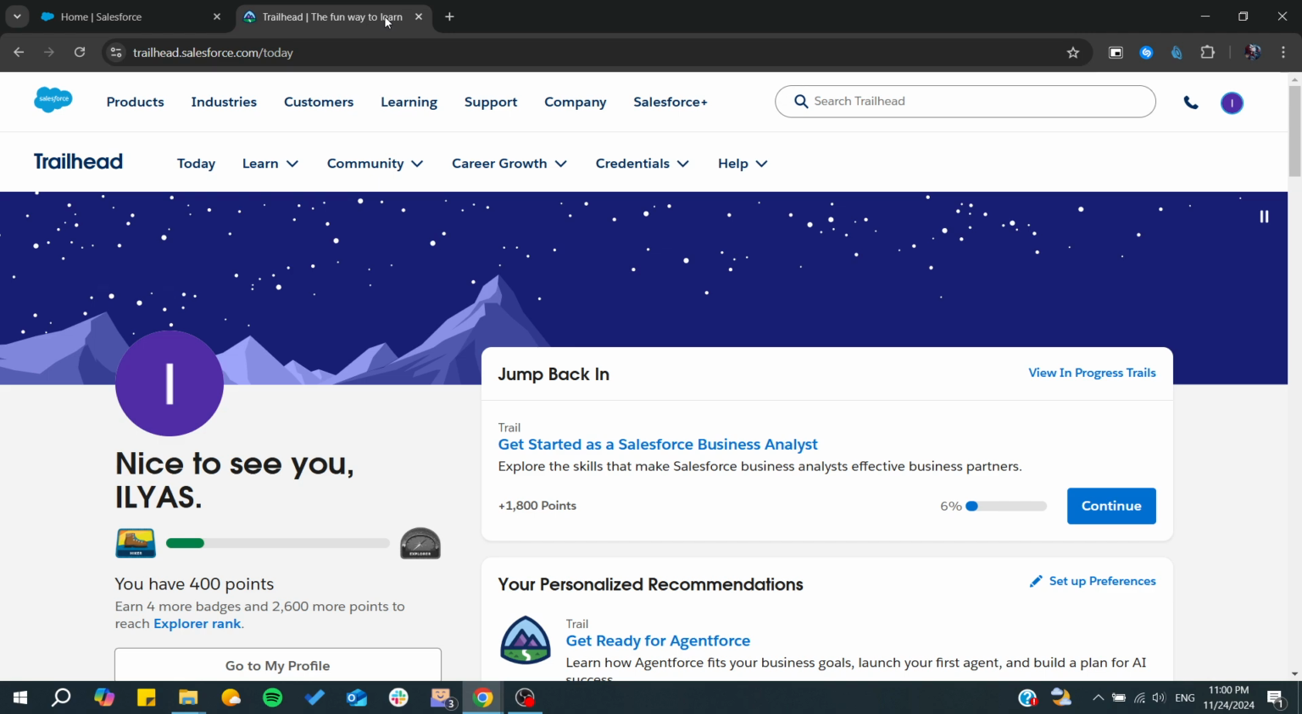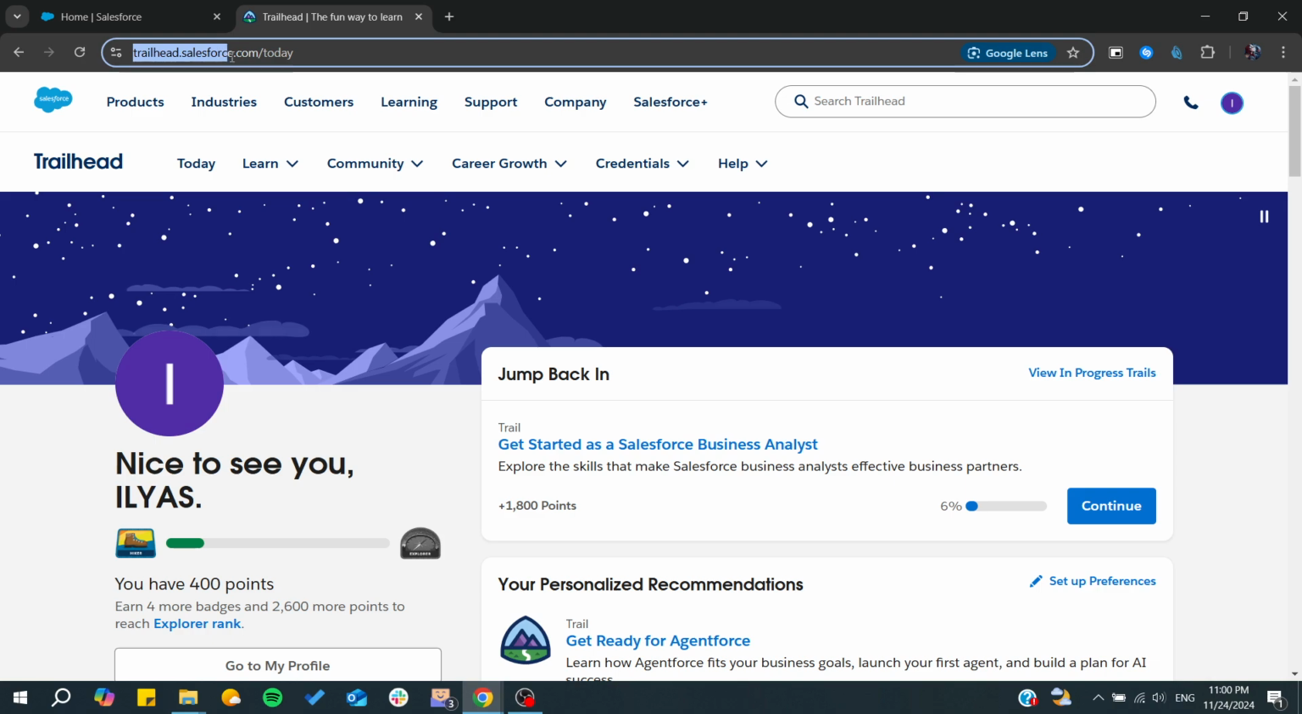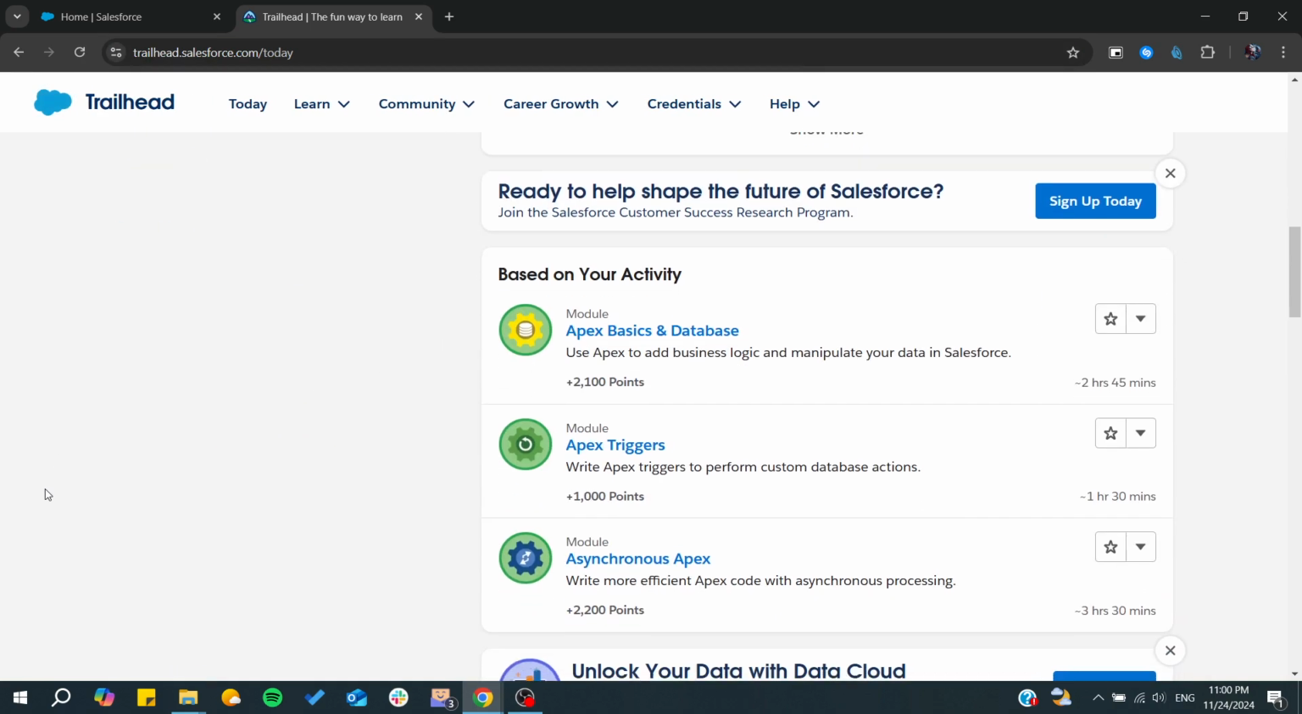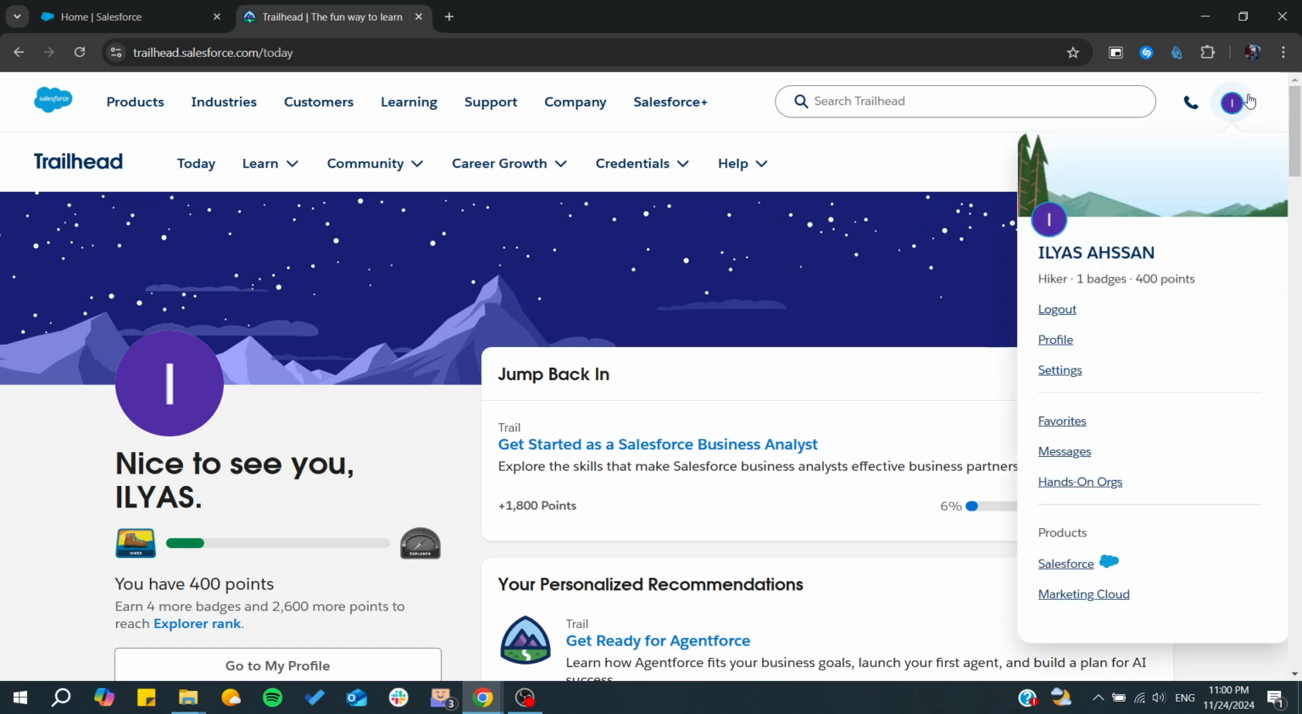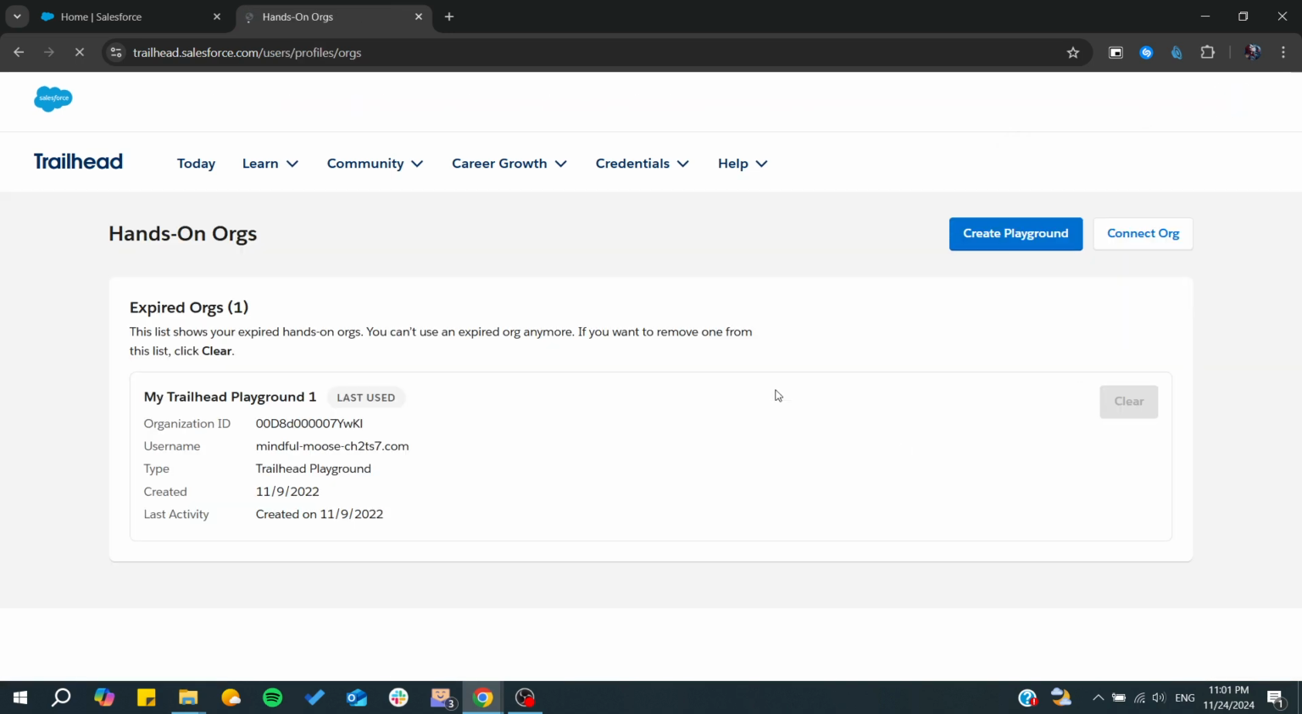So basically, if you want to connect your environment with your Trailhead, you will need just to go to your Trailhead account. So basically, access your trailhead.salesforce.com and after that, we will be able to connect our organization. So from here, you will find your profile picture. Then we can see this hands-on organization.